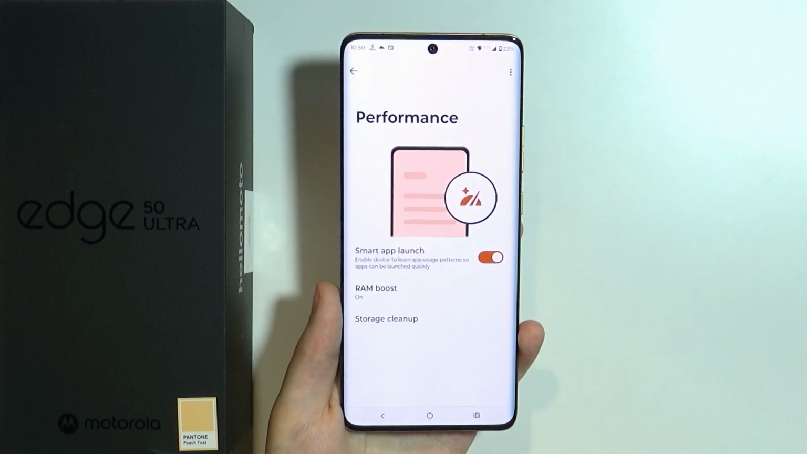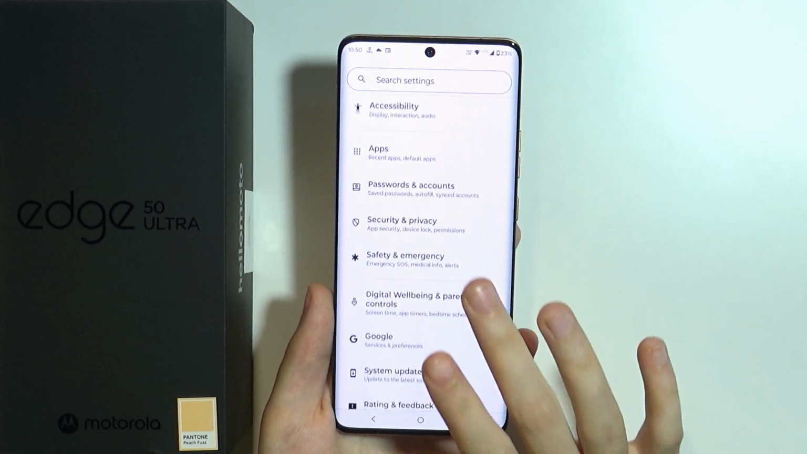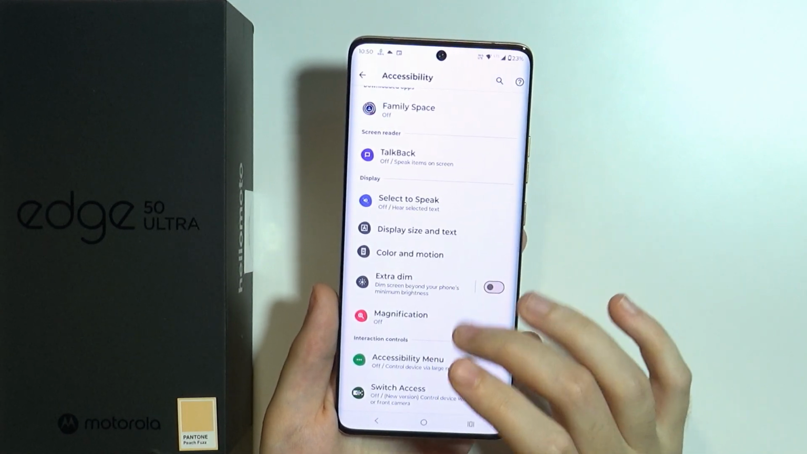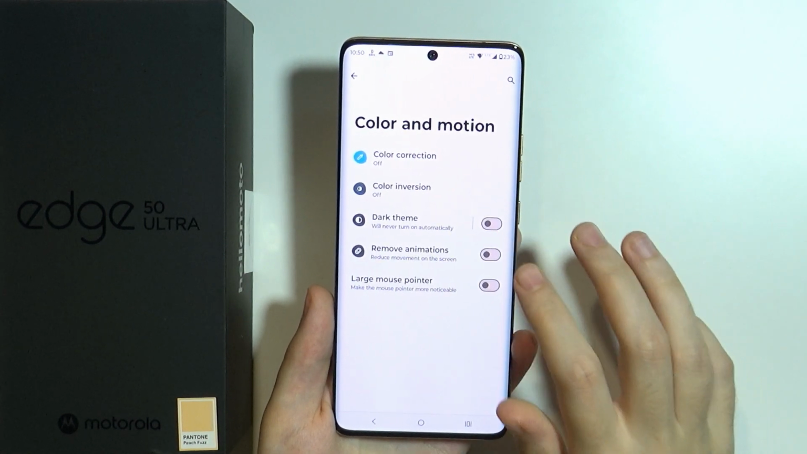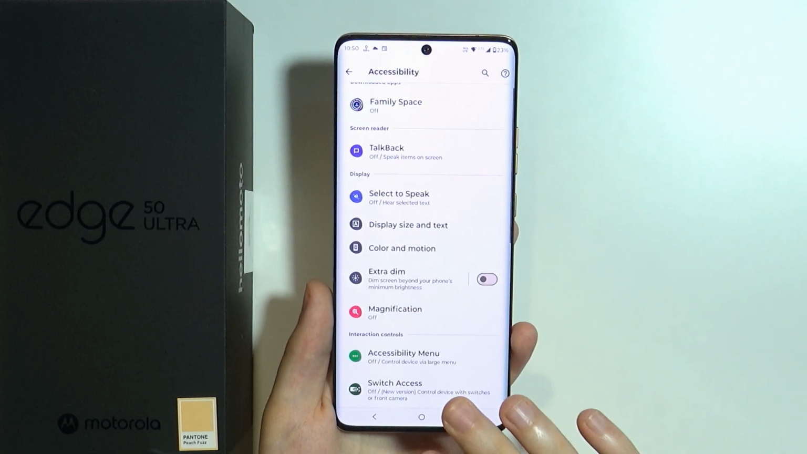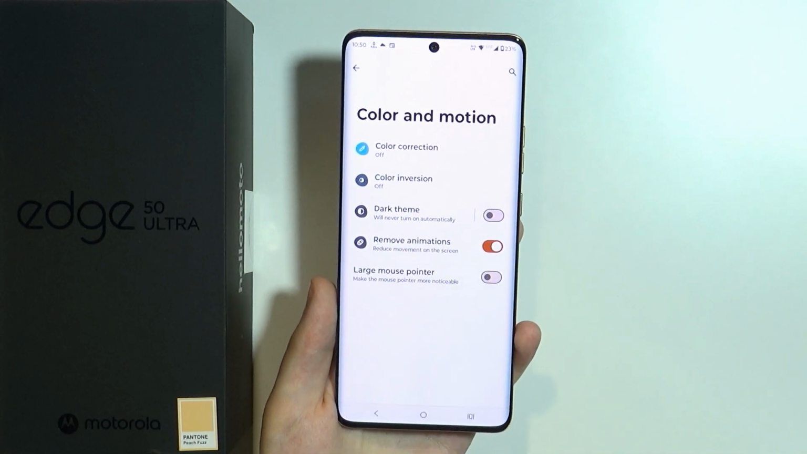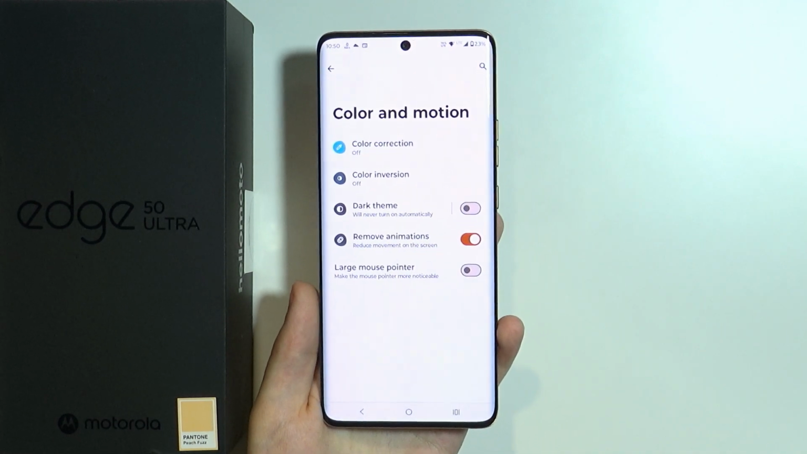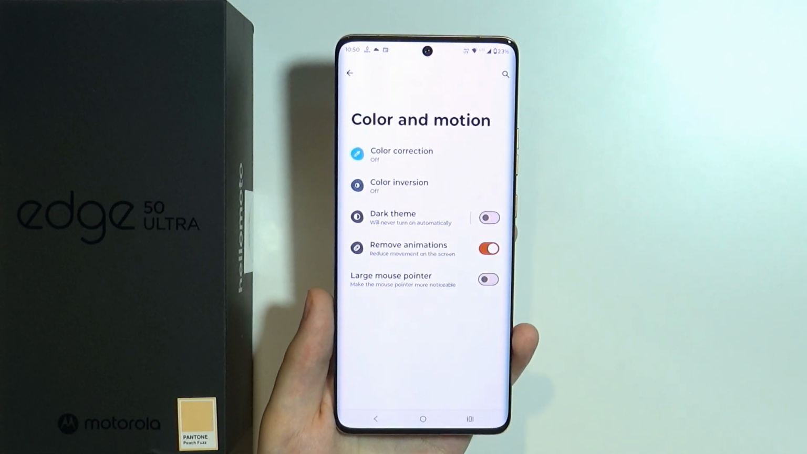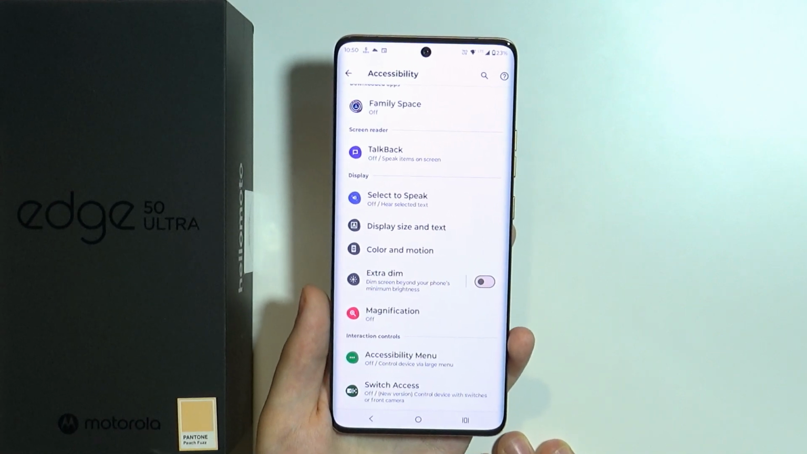And another thing that you can do is turn off animations in accessibility. So if you go to accessibility, then over here we have color and motion, and then over here you can simply remove animations. By doing so, you will get rid of transitions between different menus, and of course this won't really speed up your device that much, but it is like a small placebo effect that I think works pretty well, because you don't really wait for the transition to happen and it feels like the device is a little bit faster.